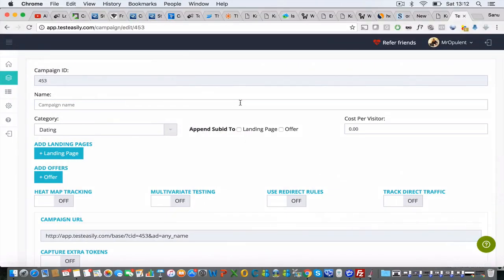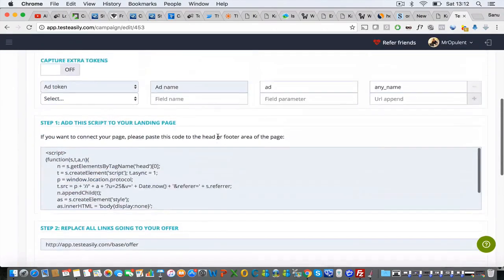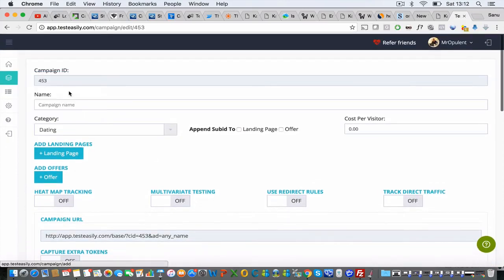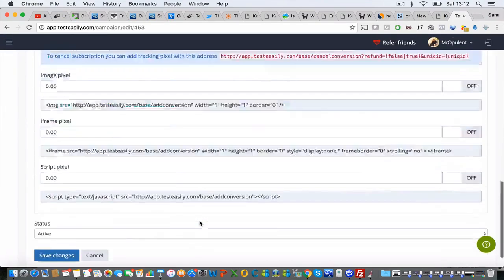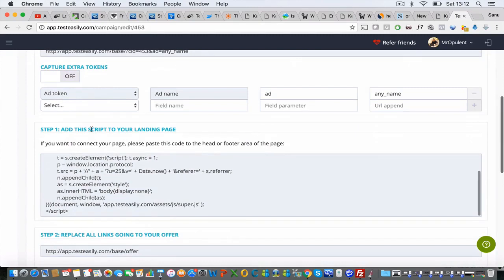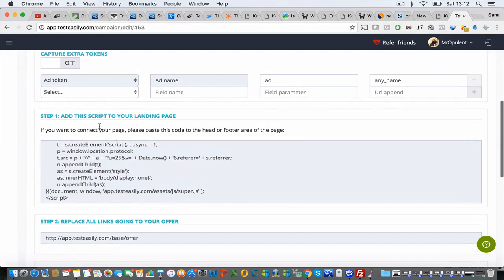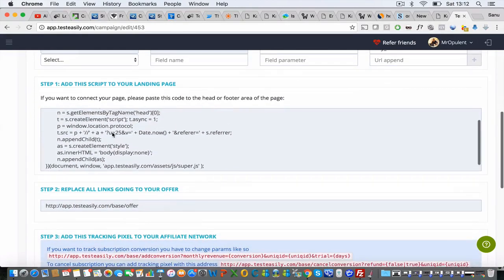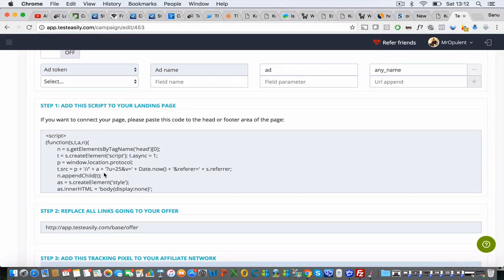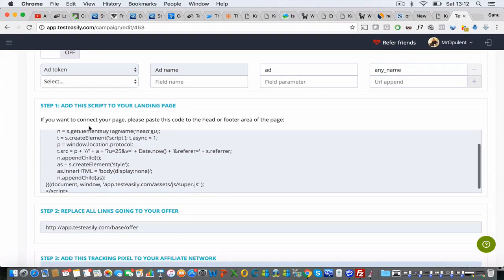It's that simple. So going forward, I'm actually in one of my Test Easily tracking accounts, and this is basically the screen that you see when you press Add Campaign. So just press Add Campaign and I come to the screen, and you can see campaign name, all this kind of stuff. But I'm actually just going to scroll to the bottom, and I'm going to focus on where it says Step 1, add the script to the landing page. Step 2, replace all links going to my offer. Okay, I'm just going to focus on these two steps, Step 1 and Step 2. See that? So this is what I'm going to do, and this script is going to be universal, so you can paste the script in for every single landing page, but you don't have to really worry about the other stuff for now.